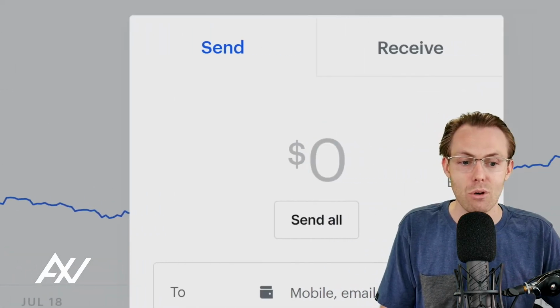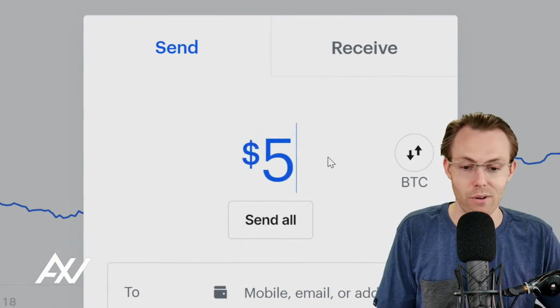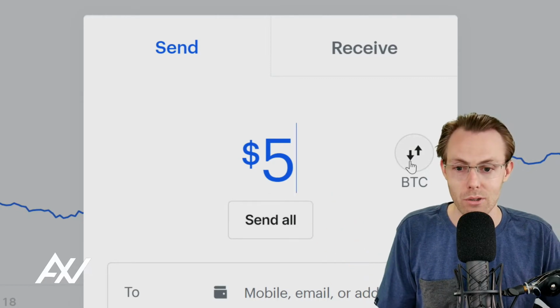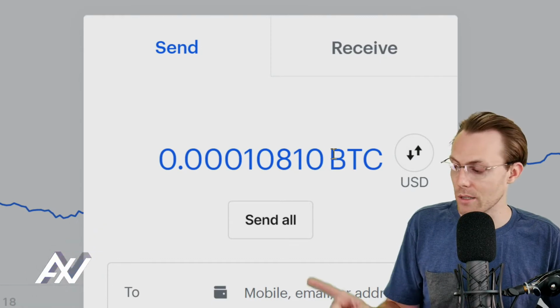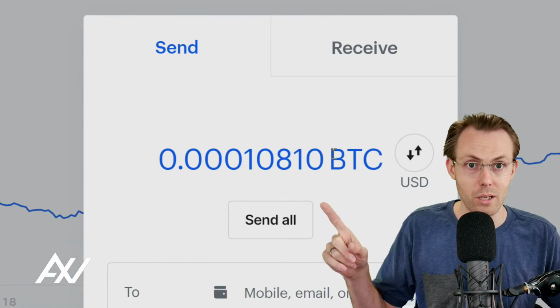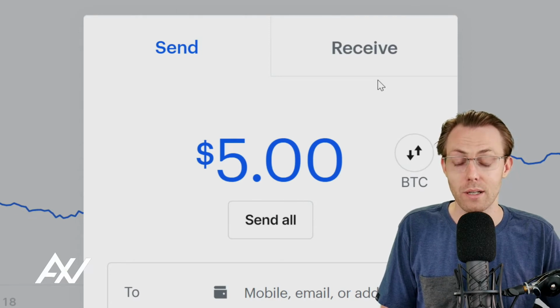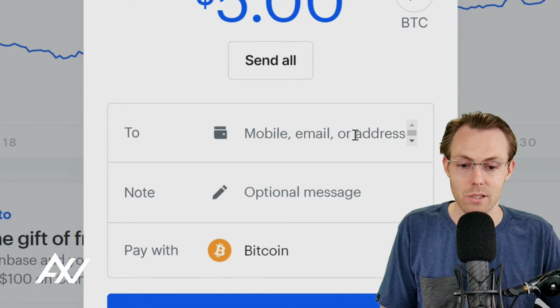Okay, great. So for sending Bitcoin, let's say for this example, we wanted to send $5 in Bitcoin. We can choose a dollar amount denomination here, or we can choose the convert button over here, and it'll convert between Bitcoin units versus dollar units. Then you can go down and choose multiple different ways to send on desktop if you choose.